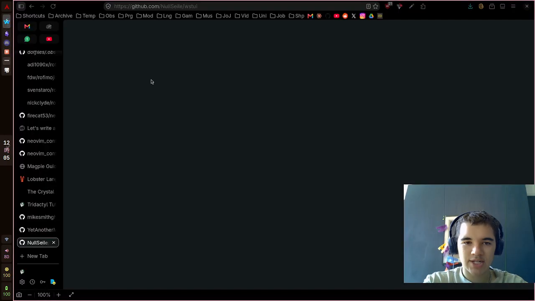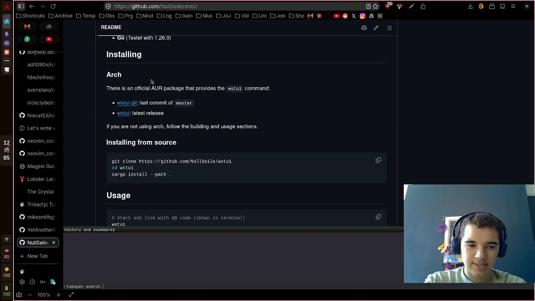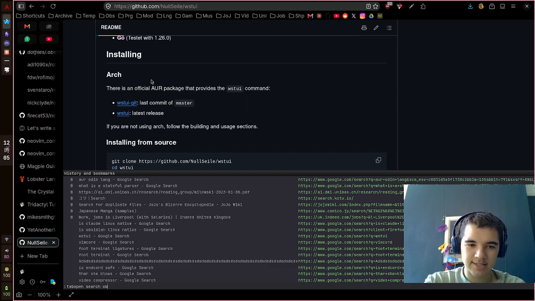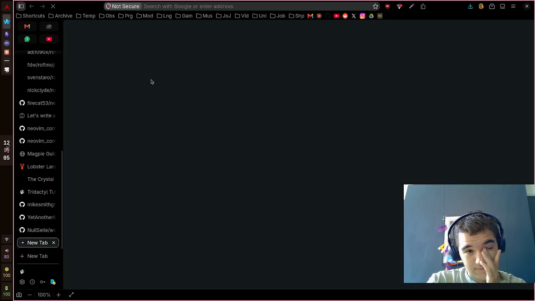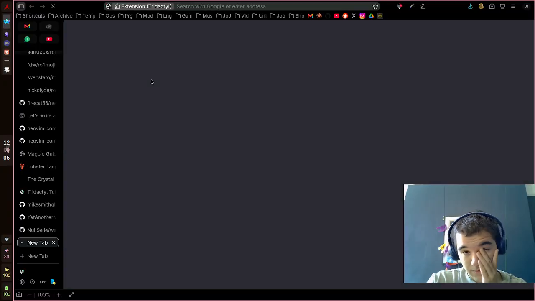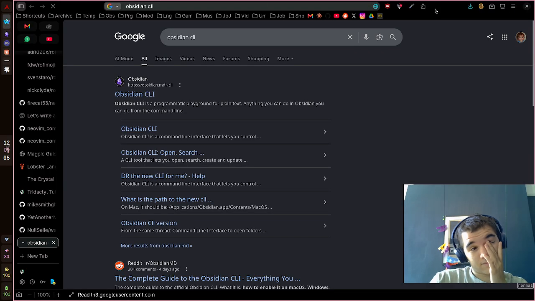In the meantime, let me check out Obsidian client, because there's an Obsidian CLI. Not that Obsidian is particularly slow, but I don't like its GUI. I want more keybinds for navigation, and it's just really annoying to use it right now.